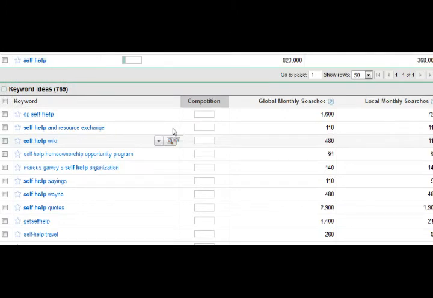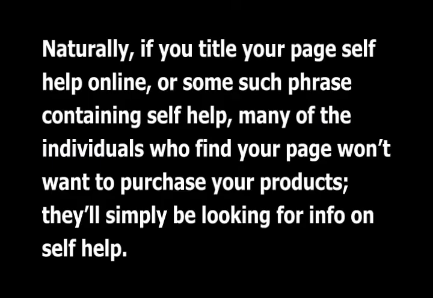Click on the competition heading twice to sort in order of lowest competition. Much better. Now we're seeing lists of key phrases that have very low competition. You may click on the phrase itself to see a list of sites related to that search term.